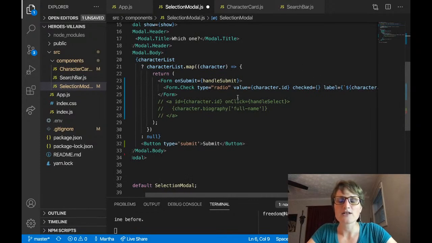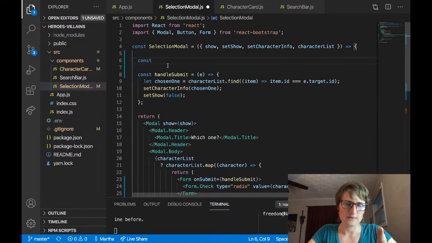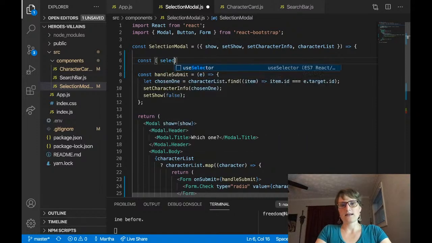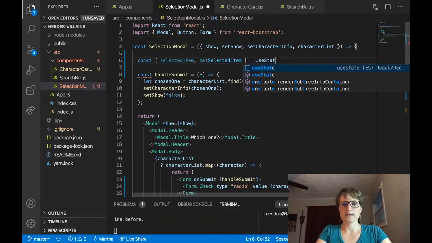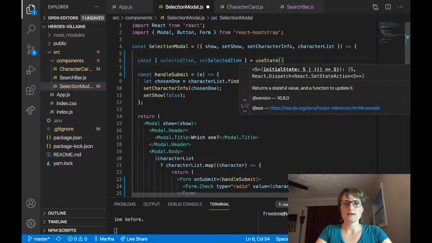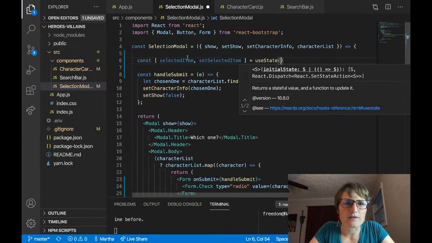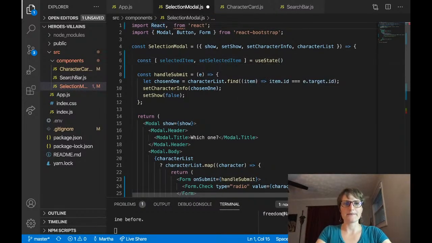Okay, and then checked. Oh right, I was gonna make some state up here. So it's going to be selected character, or I'll just say selected item. That's just shorter. Set selected item. Use state. And I don't have useState imported yet, so I better do that.